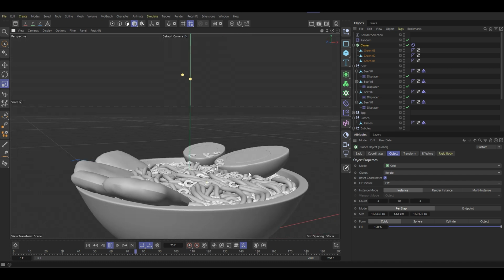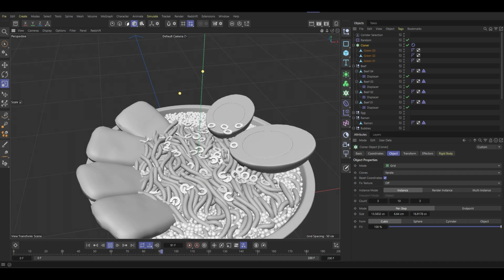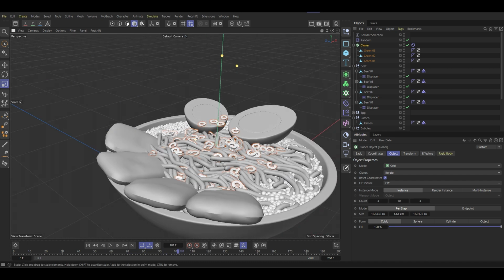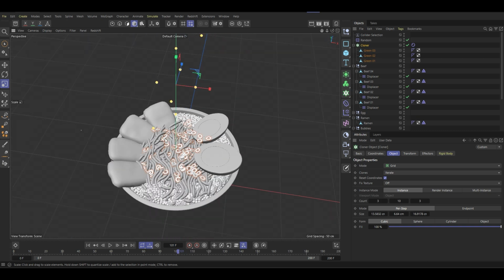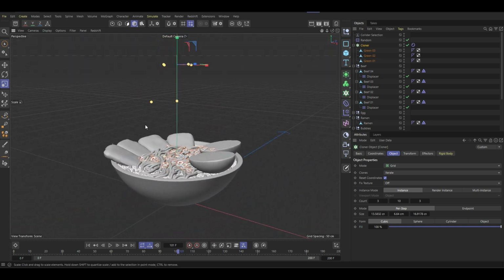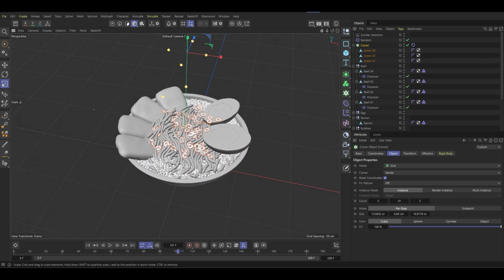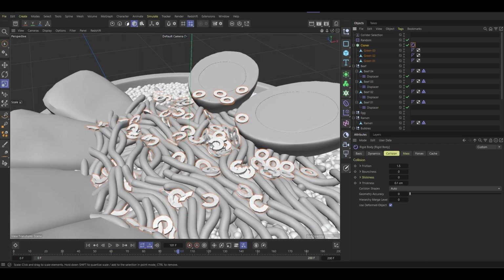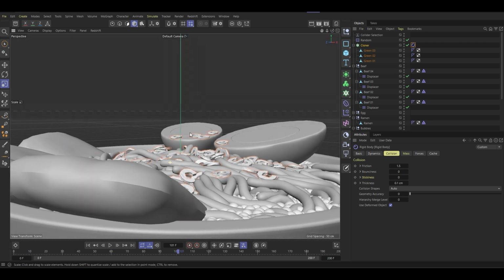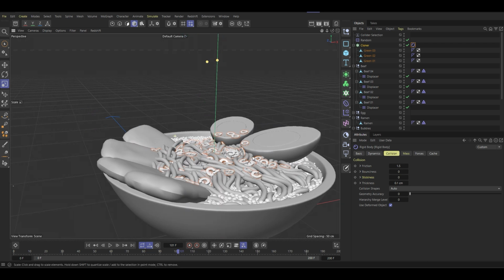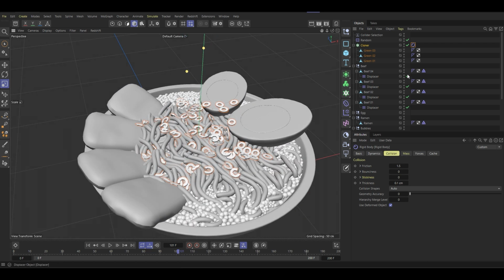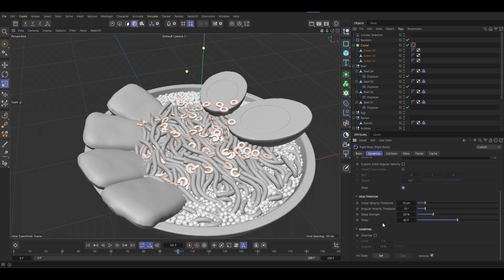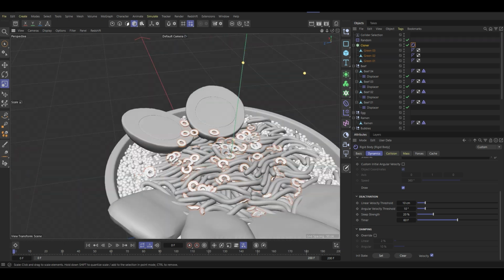Okay, that's not looking that bad. Yeah, it's looking good. Alright, we have this simulation, and now I'm just going to make it dynamic initial state, make it set, sorry. And if you go like this, and we are good.